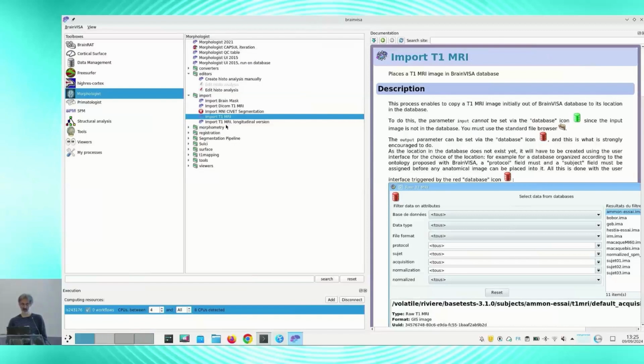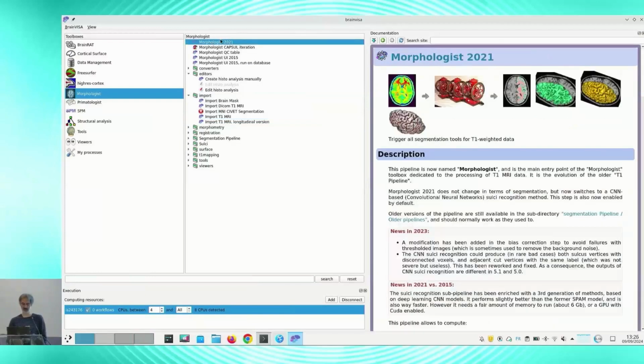So now, let's say I have imported the data. I can run the Morphologist pipeline, which is the first one here at the top. Maybe, is it large enough for everyone to read? So if I double-click the process, I will have a view. It takes a bit of time to open, especially because my computer is already running.